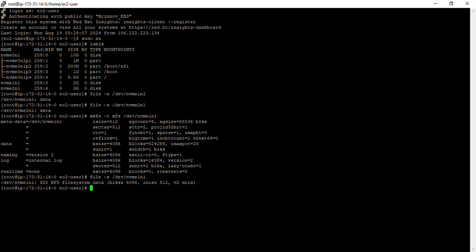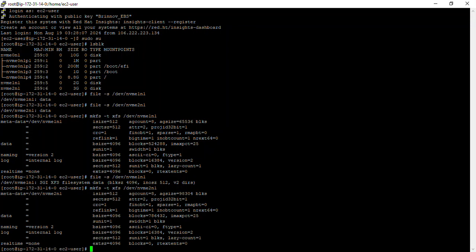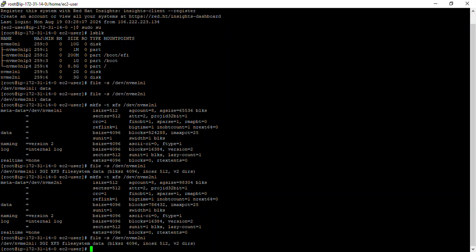Now I am going to create a file system for volume 2 as well. This is the command to create a new file system. I am just going to edit the device name. 1N1 is data volume 1 and 2N1 is data volume 2. Okay, I created the file system for data volume 2 as well. Let's check this, 2N1. The file system has been created for data volume 2 as well.